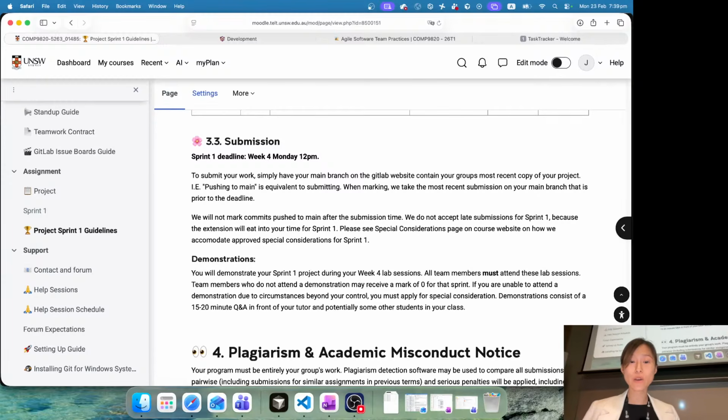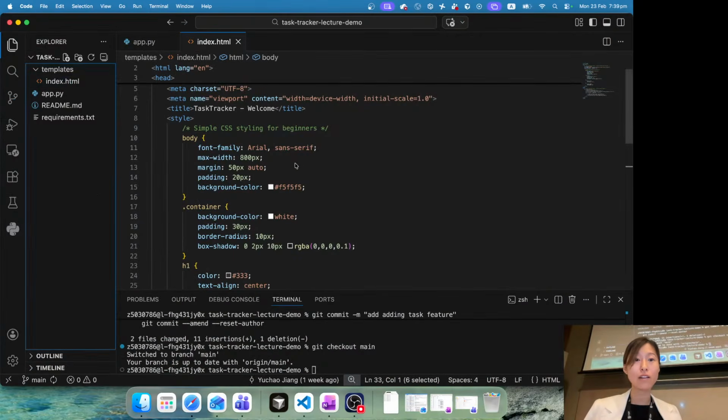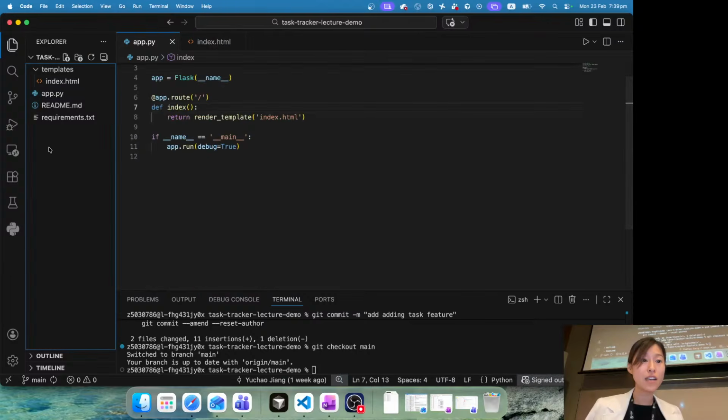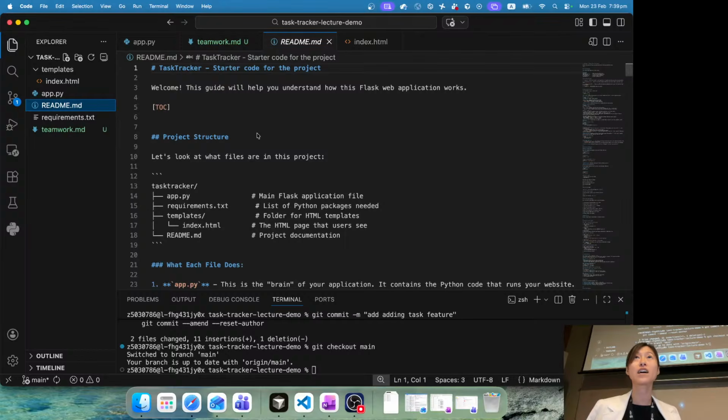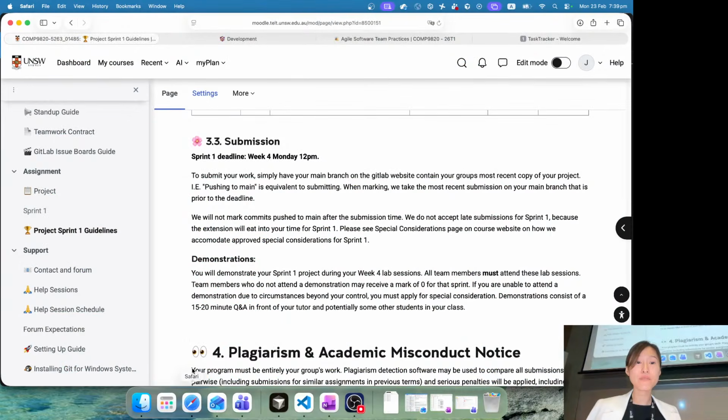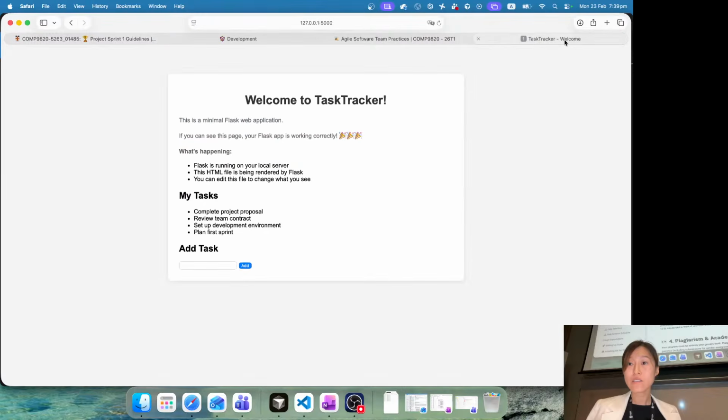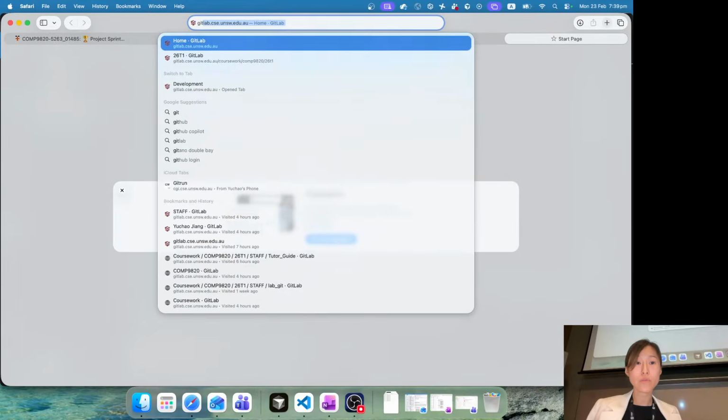For your teamwork contract, what you can do is, for example, this is my starter code. You can add a new file called teamwork.md. MD means markdown file. You may notice the README file. This README file is also a markdown file. A markdown file is very easy to read. So let me show you how it works.